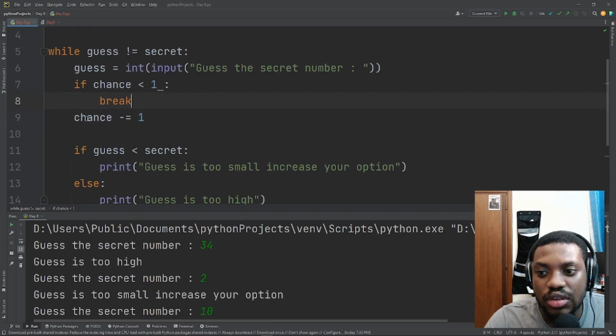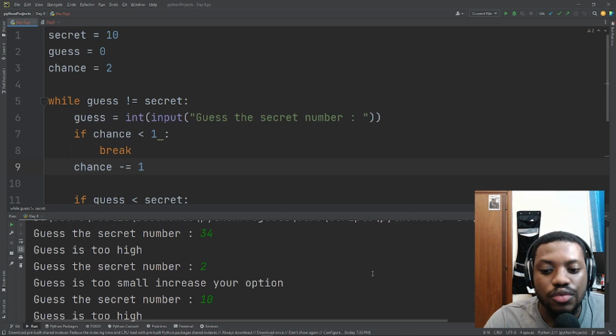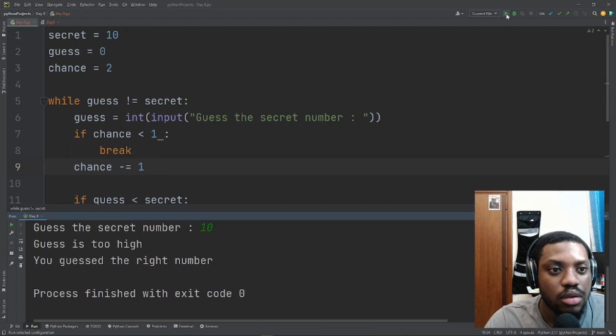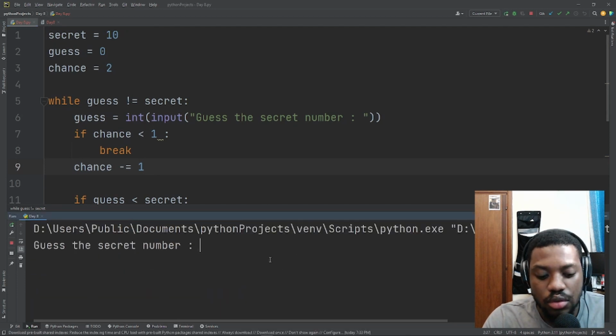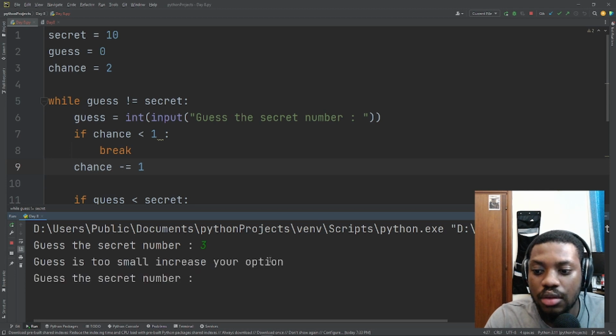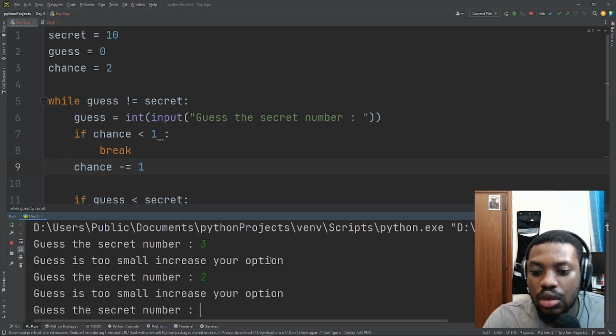Otherwise, reduce the chance by 1 until it's less than 1. So let's run this again. Just put like 3, is too small. 2 is too small. Now at this point our chance should be 0. So this is our last chance to try.